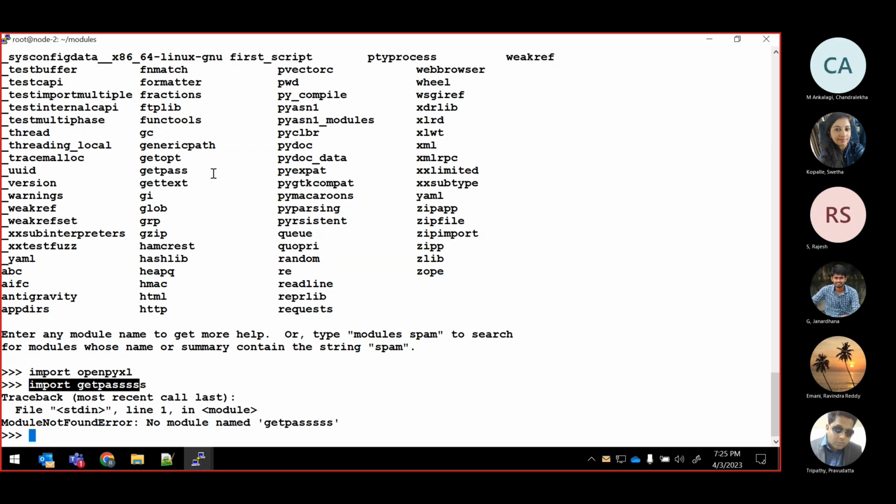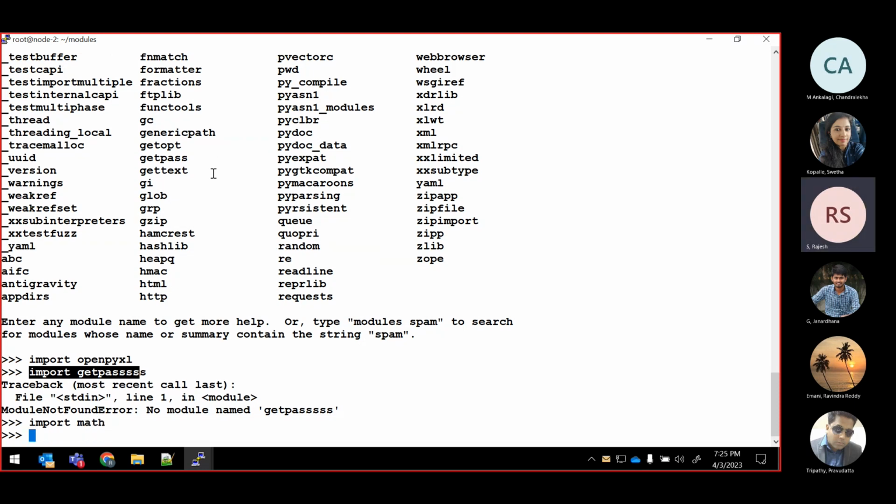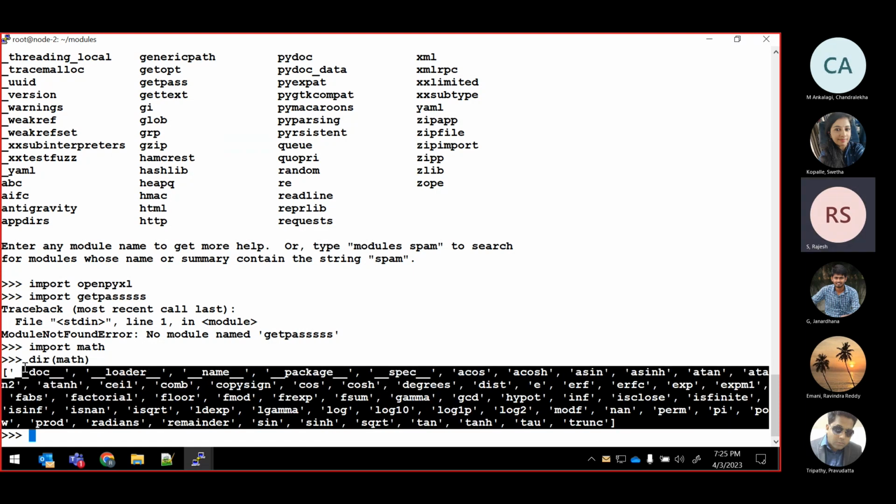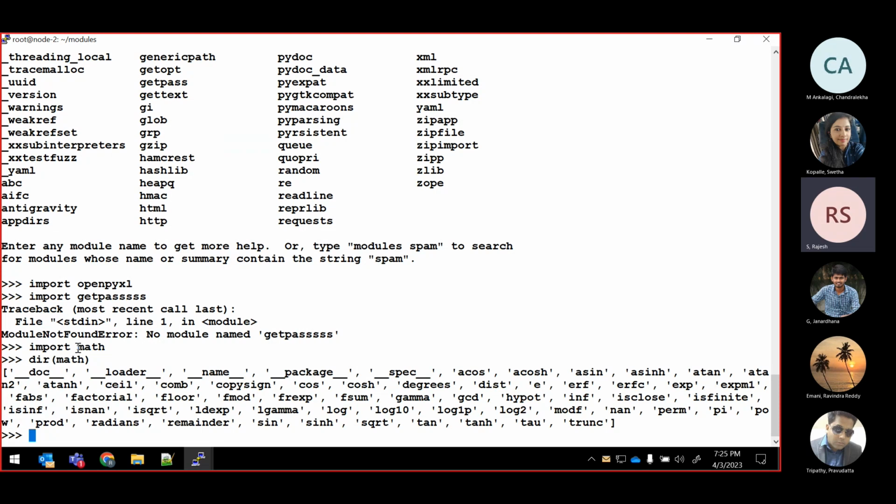Clear? Now here in this case, earlier I did an import of math. Math is a model, and the math model has exposed many functions, many variables, and many classes. Now if you want to see all the functions it has exposed, you have to run the command dir. If you execute the dir command and specify the model name, you could see that these are all the functions which have been exposed by this math model.